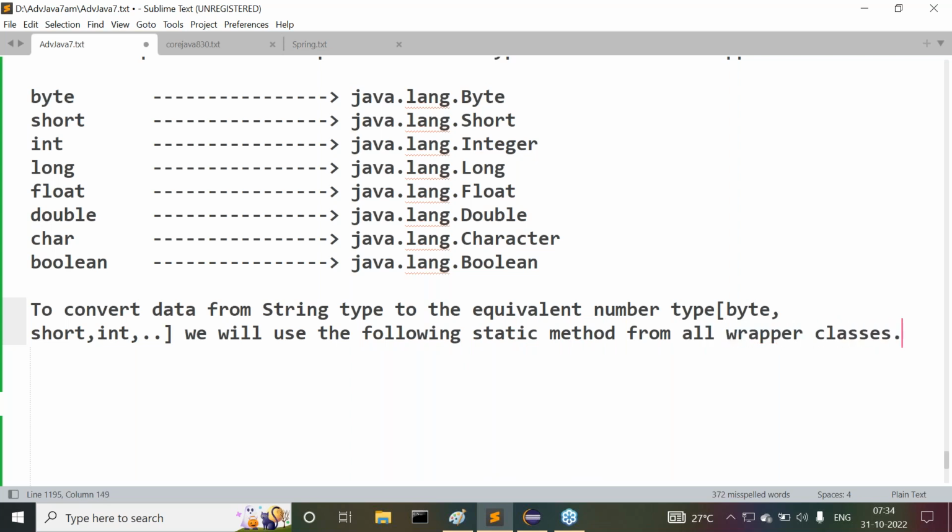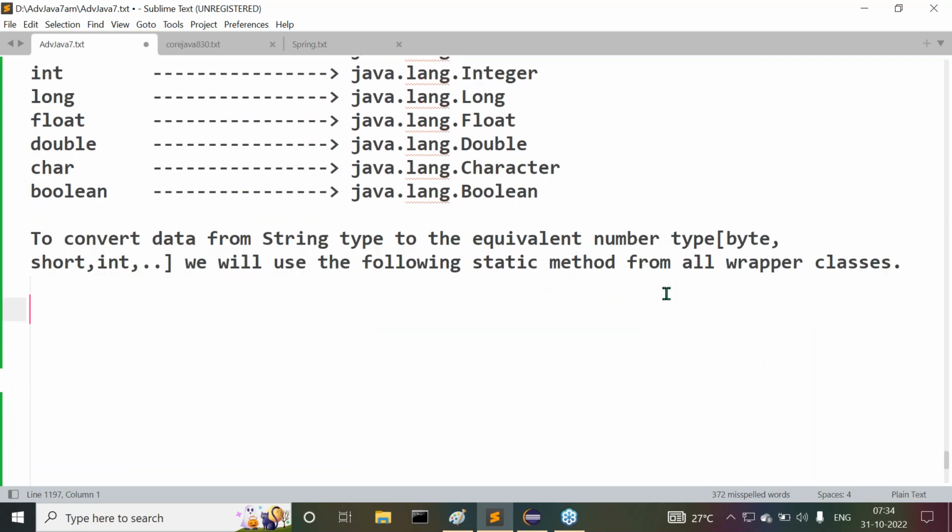From all the wrapper classes, all of you observe carefully. To convert the data from string type to the equivalent number type, that is byte, short, int, and so on, we will use the following static method from all wrapper classes. What method is available here?